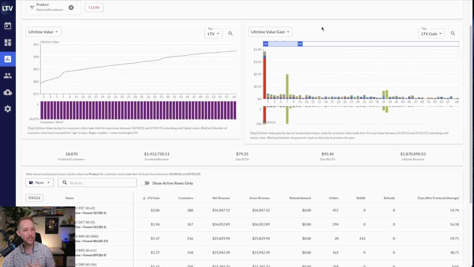Maybe I have a 14-day follow-up sequence where I start selling on day 10. Do I see a spike around day 10? Are they buying as much as I hoped that they were buying? Now you can actually see it. So now the invisible becomes visible and you can make decisions off of this data.